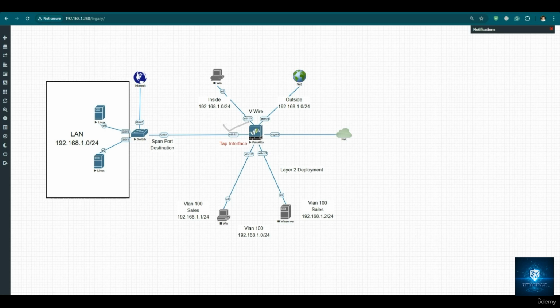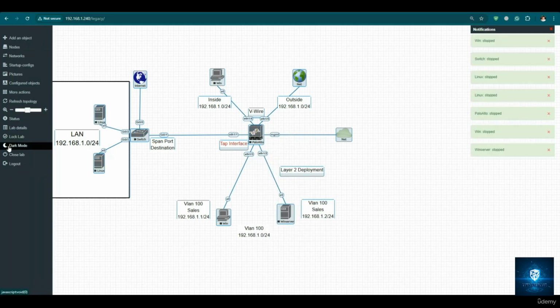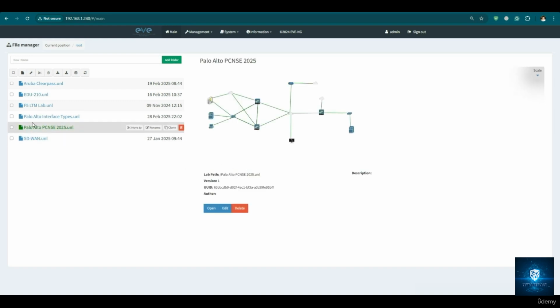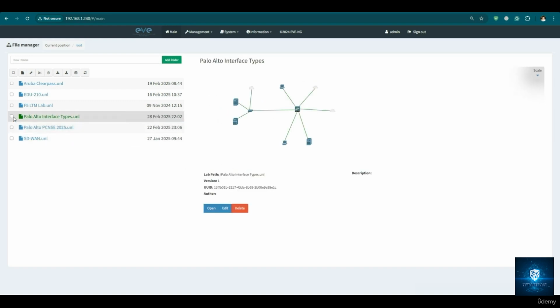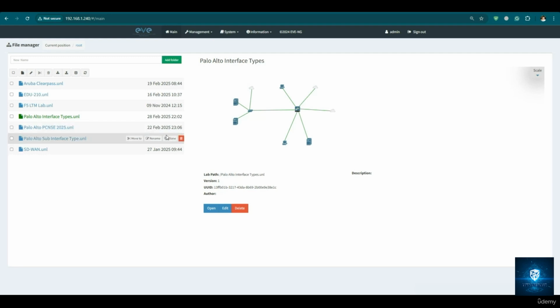Now for this lab, I'll just duplicate this lab and create a new lab for the sub interface type. So I will stop all of this and close this lab. Then I will clone this one, and let's call it my Palo Alto sub interface type. So this is the new lab.